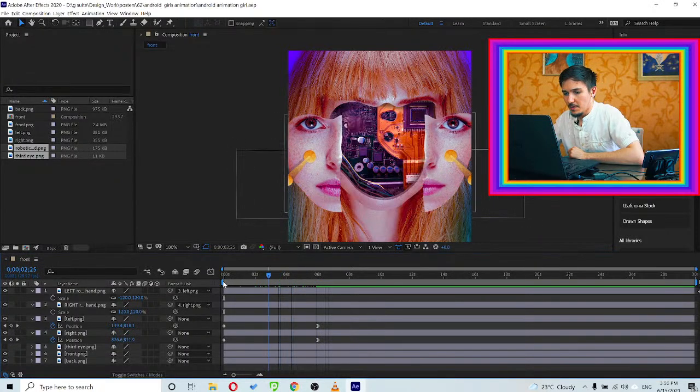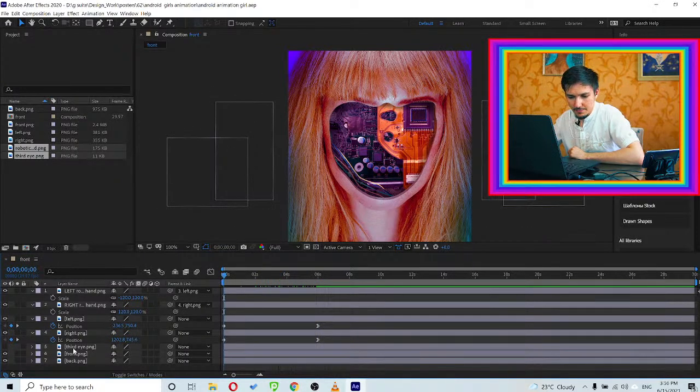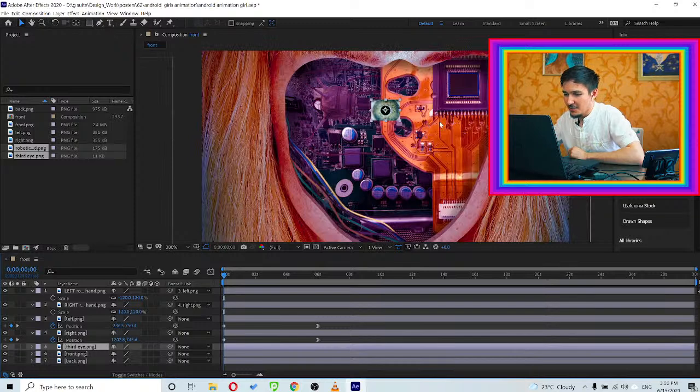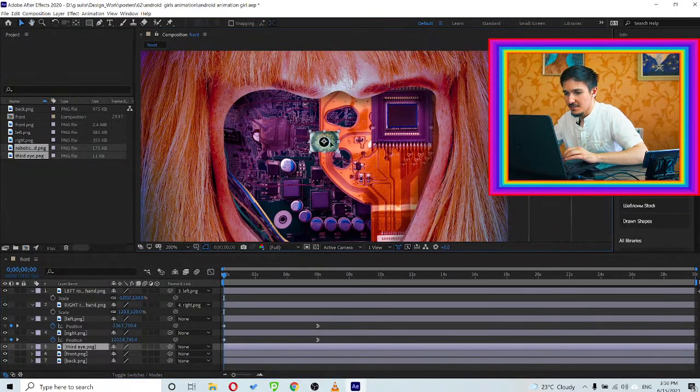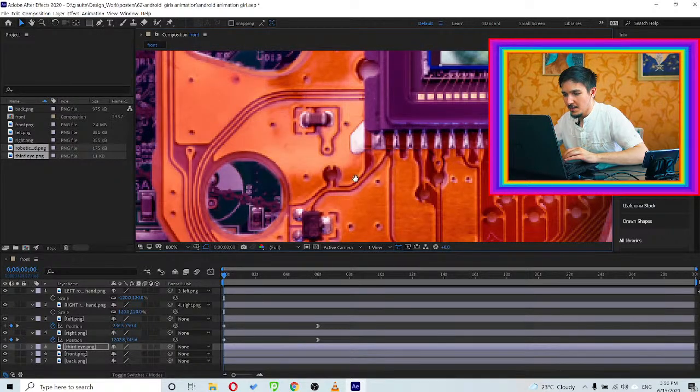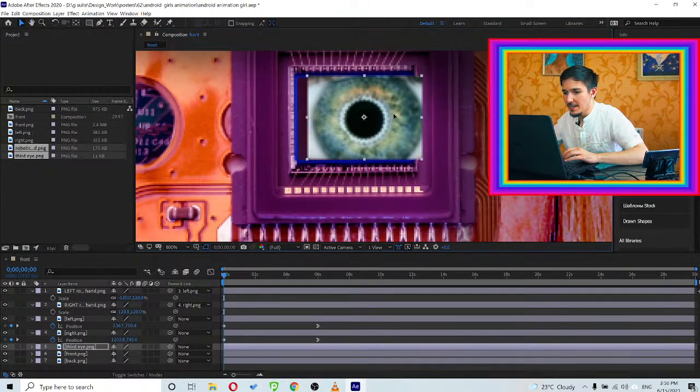So now I need to add, where is it, the third eye. Yeah, I'm adding the eye now. Now I need to add the third eye. The reason why I need a third eye is I want to make it glitchy.